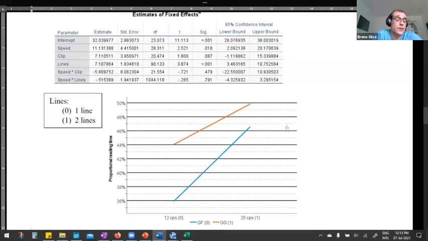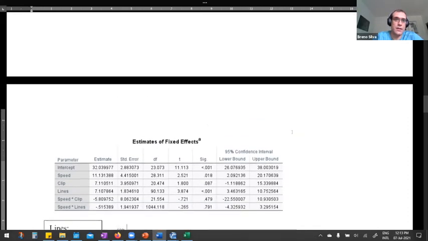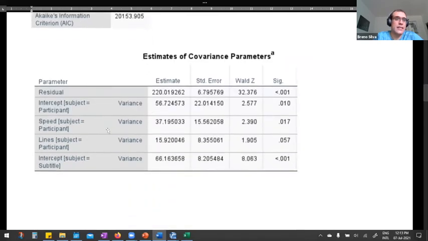Yes, I agree. I just wanted to add a few things. It is true. In my experience, and also based on what I have read, participants almost always have variations between them. So the estimate for participants is almost always higher than the estimate for subtitles. Not in our case, apparently, but this is what I read. This is the experience that I have in second language acquisition research.